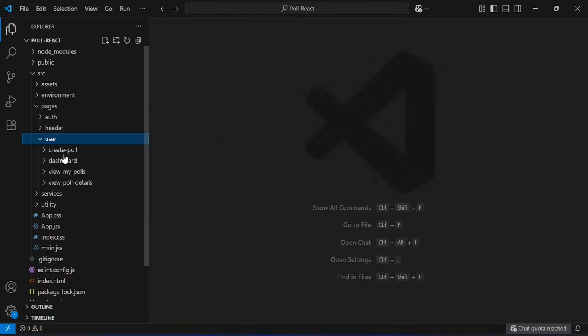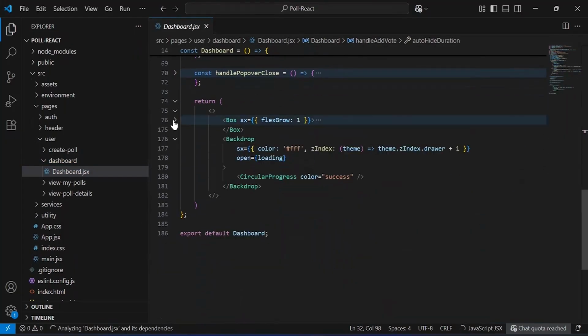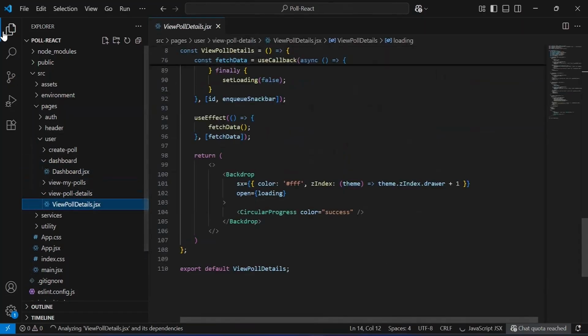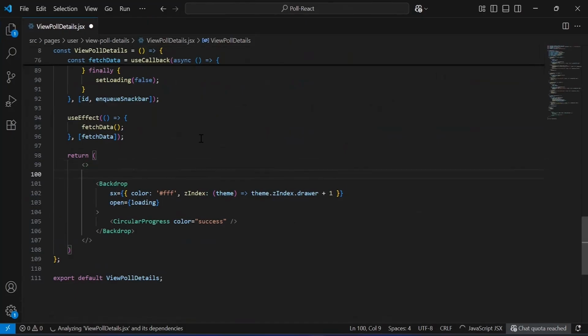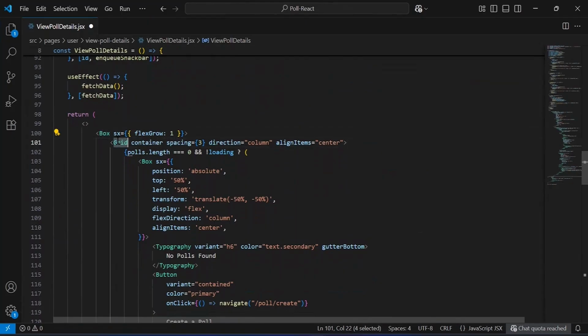So I'm going to copy the code from the dashboard component, where I'm going to copy this box tag. Let me add it inside the view poll details component. As you can see, the return statement on the top of this backdrop tag. Let me add here the box tag. Inside the box tag, we have the tag for grid. Let me import here box.